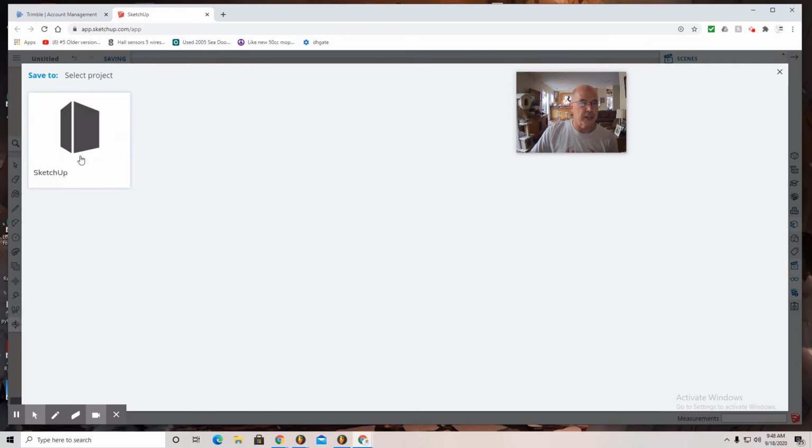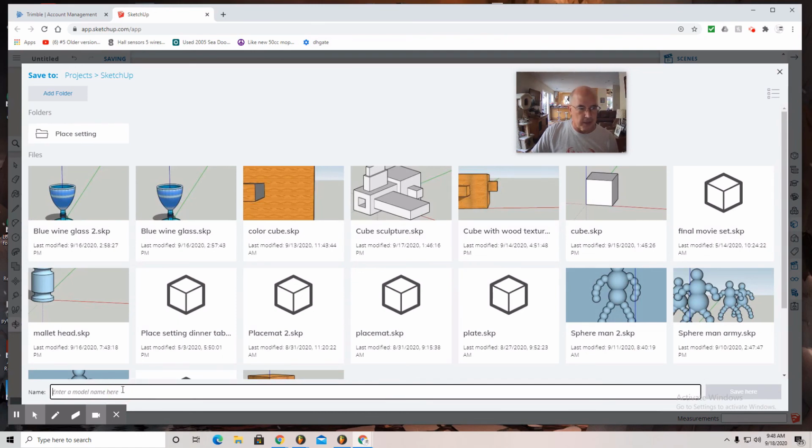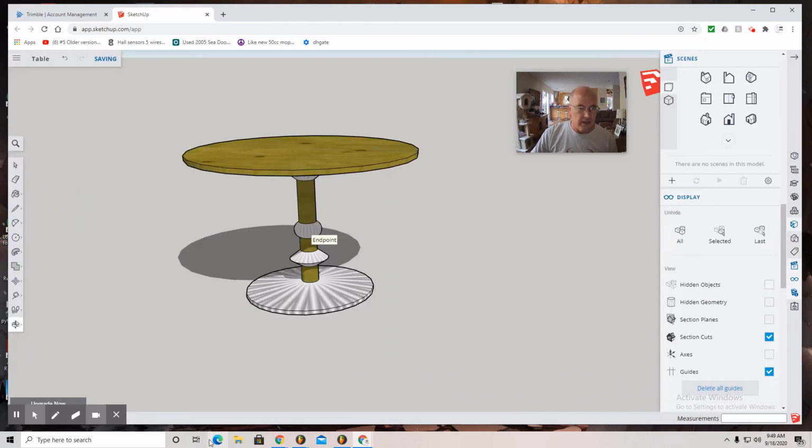the familiar SketchUp box will return. Double click it. Down in the bottom left here, you'll name it table. And then remember, use the blue button at the lower right to save here. It's saving, as you can see.